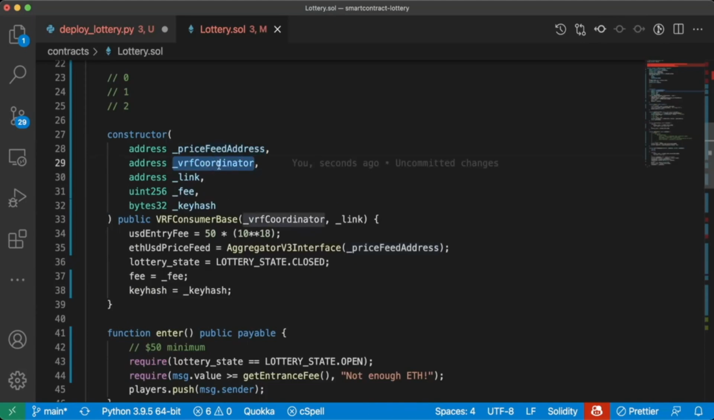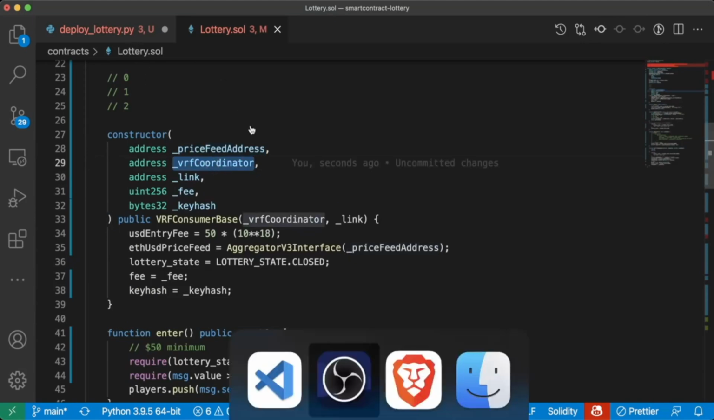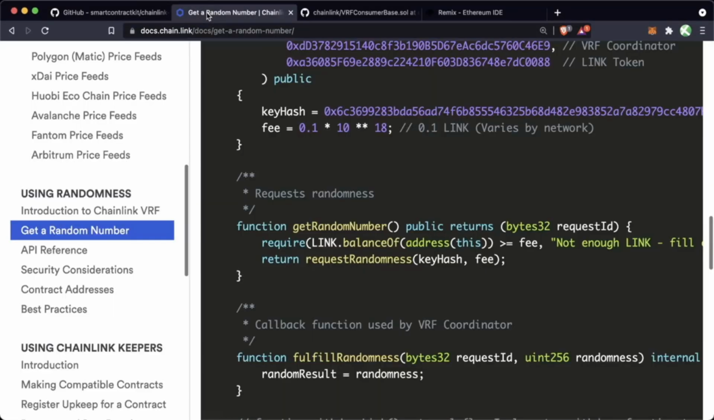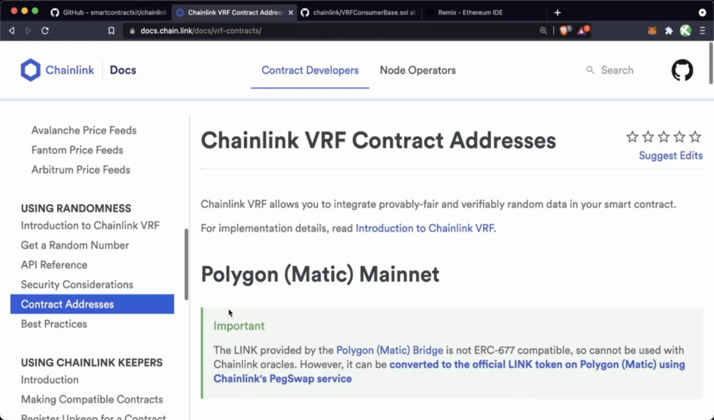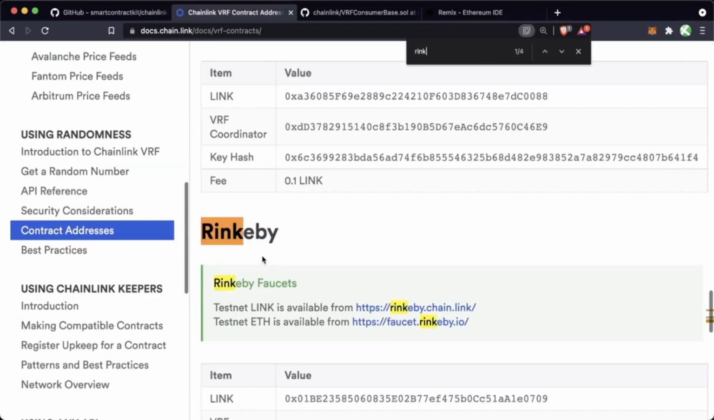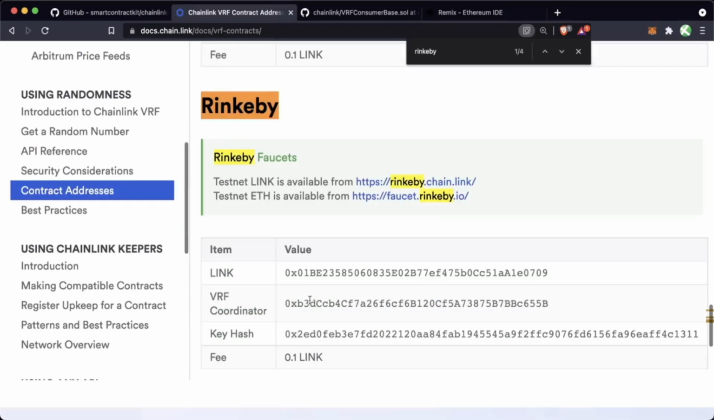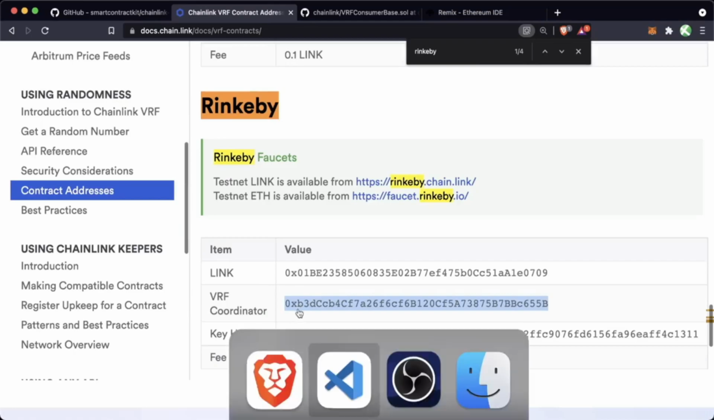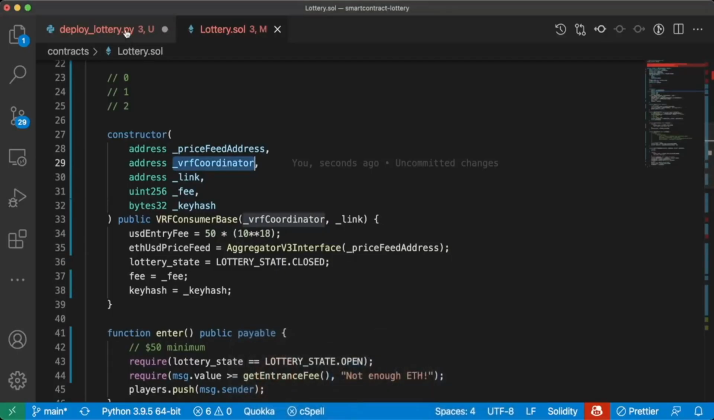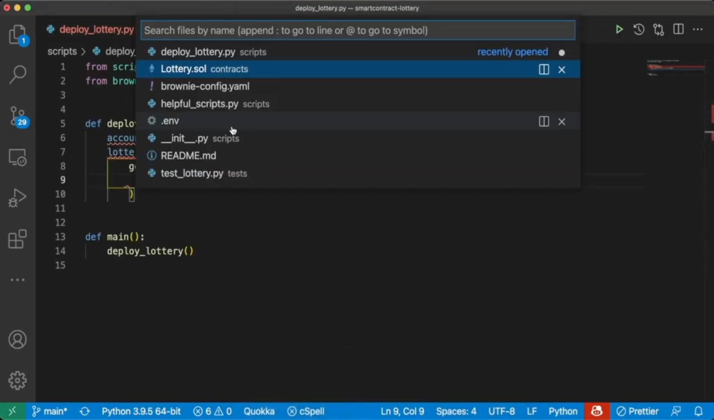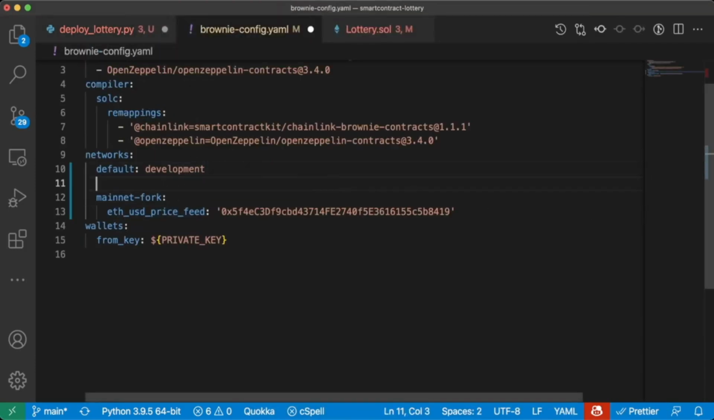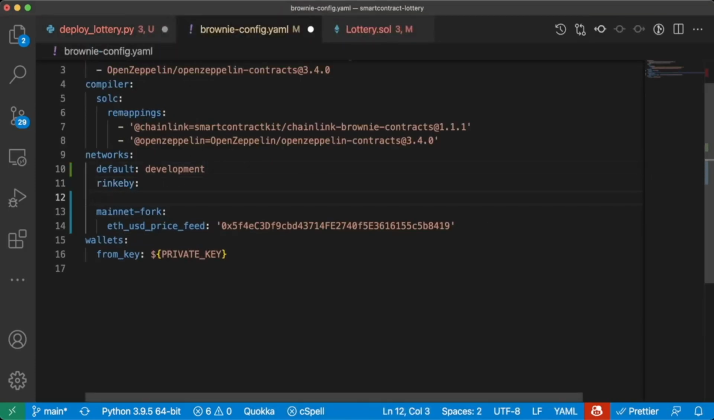Okay, great. We also need a VRF coordinator. So to do this, we're going to go back to our docs.chain.link. We'll go to contract addresses, and we could do mainnet here, but let's also just set this up to work with Rinkeby. So we'll do Control F for Rinkeby. VRF coordinator is going to be this address right here. So we'll copy it. We'll go back, and what we're going to have to do in our config is add a new network here for Rinkeby. We'll do VRF coordinator. Will be that address right there.